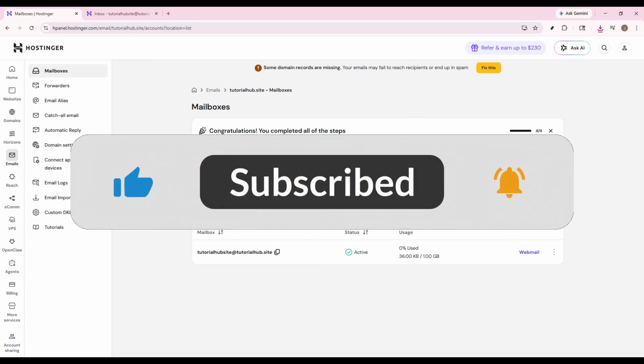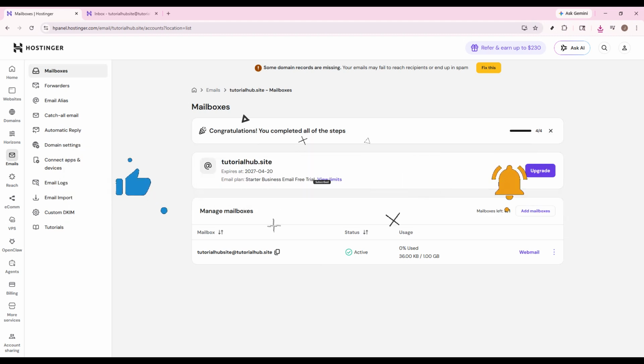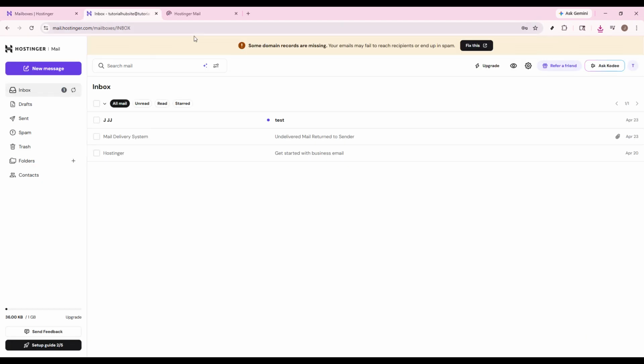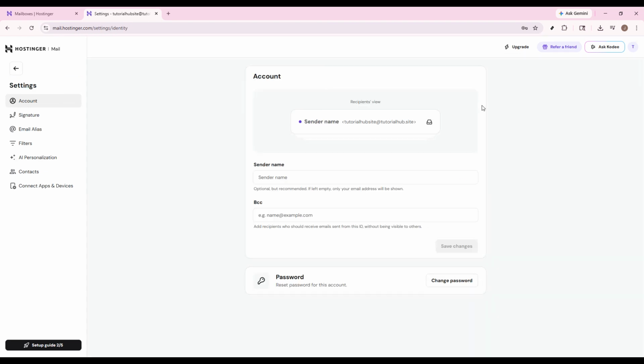Let's jump right in. First, log into your Hostinger account and open Webmail. This is where you'll manage your email settings and create your email signature. Once Webmail is open, look for the settings icon, usually shown as a gear or cogwheel, and click it. This is the area where all of your email preferences are stored. After that, click on All Settings. This opens the full settings menu, which gives you access to more detailed options.